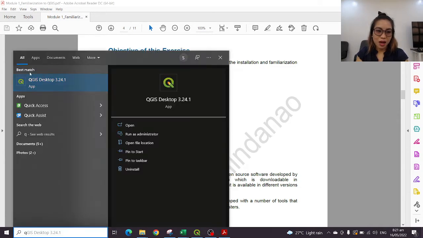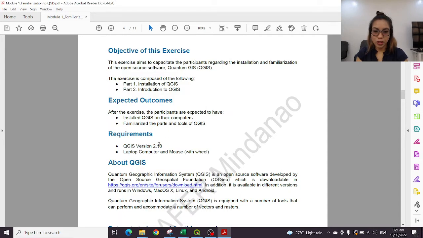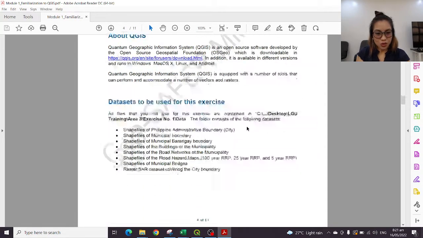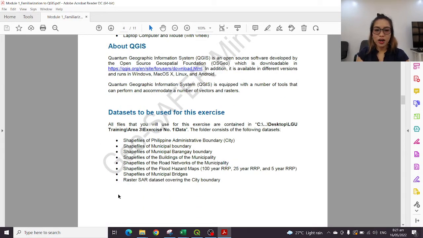My version for QGIS is 3.24.1. So this is 2.18. This is a lower version, but it will still work whichever version. The difference between versions is that there are features available in the higher version that cannot be found in the lower version. Okay, so these are the data sets to be used for this exercise.